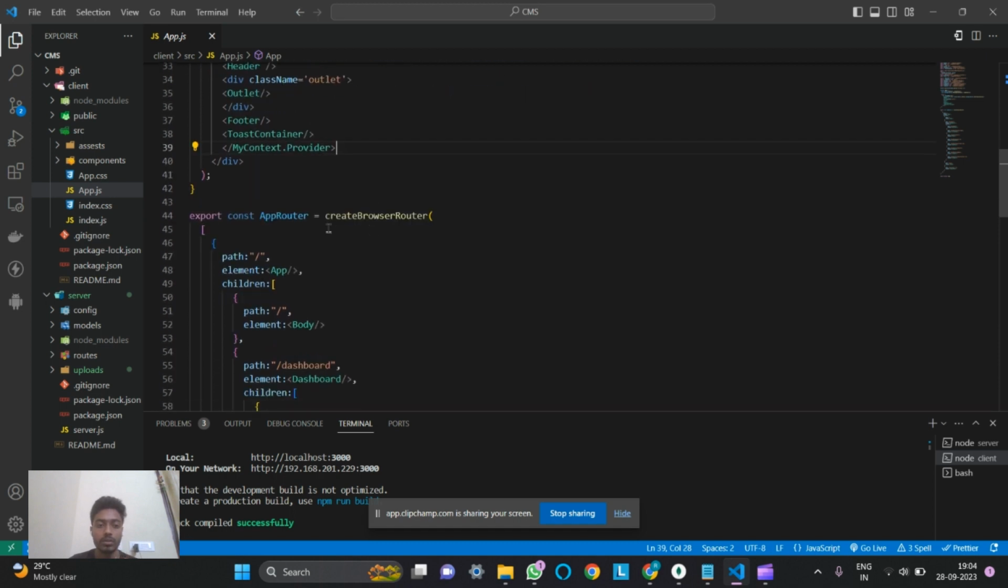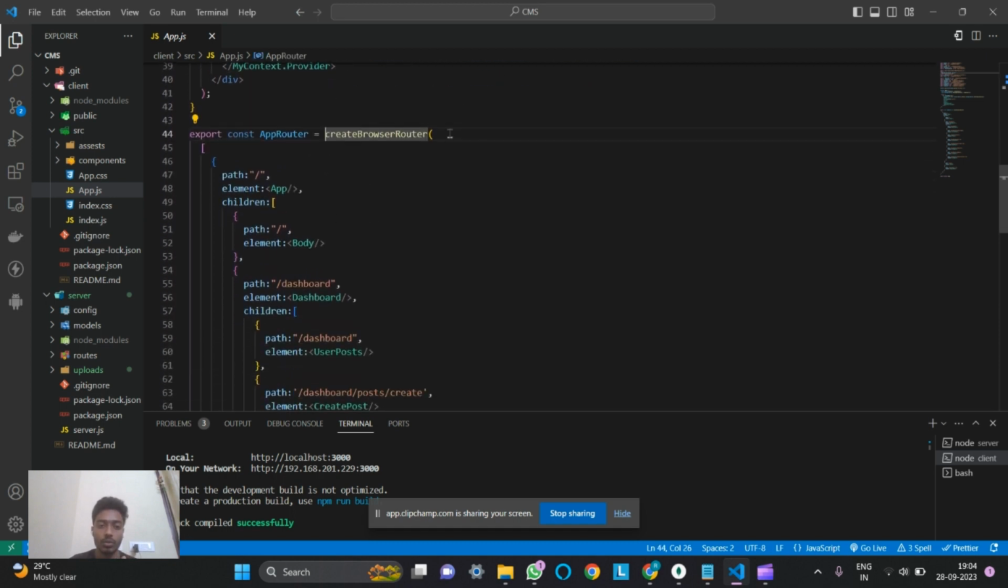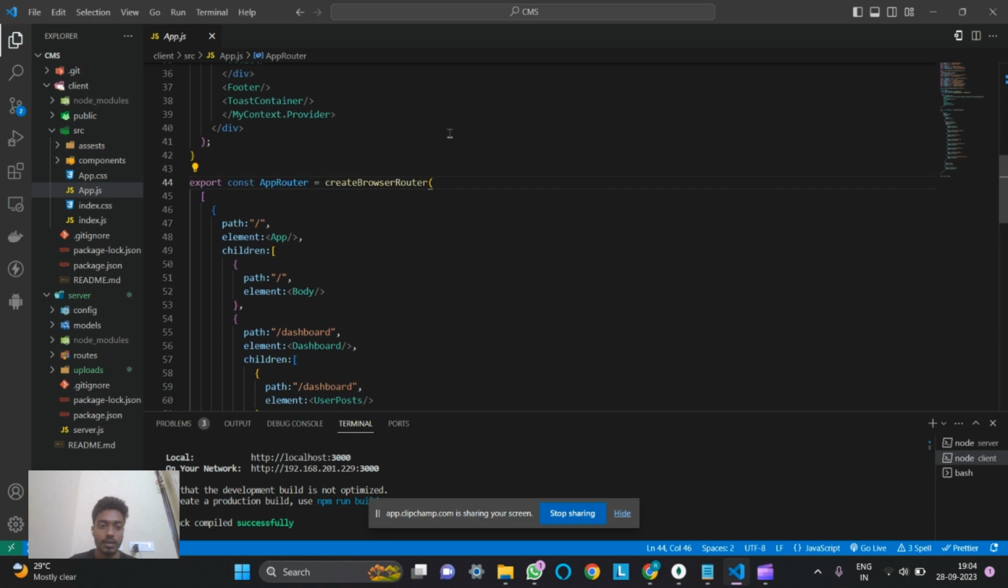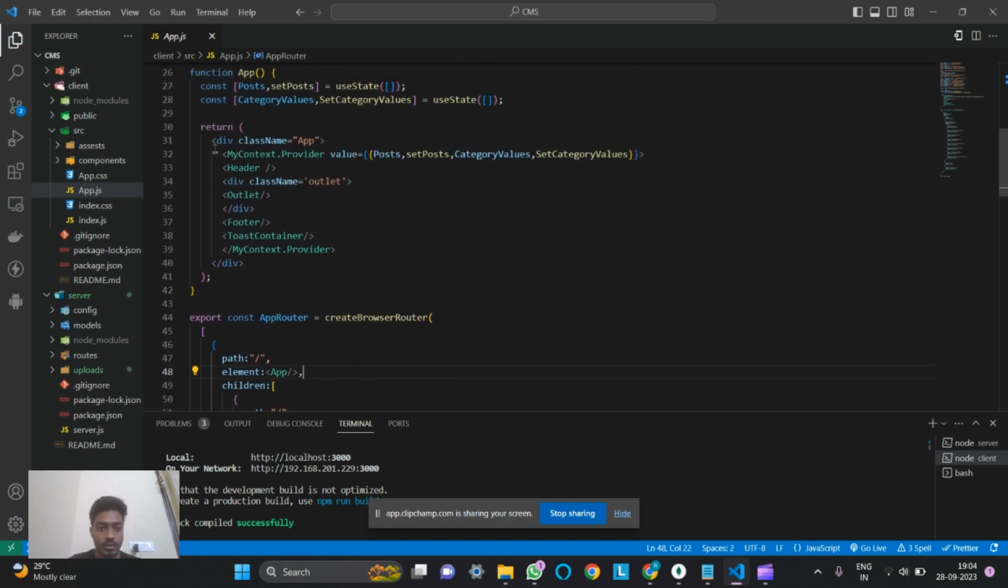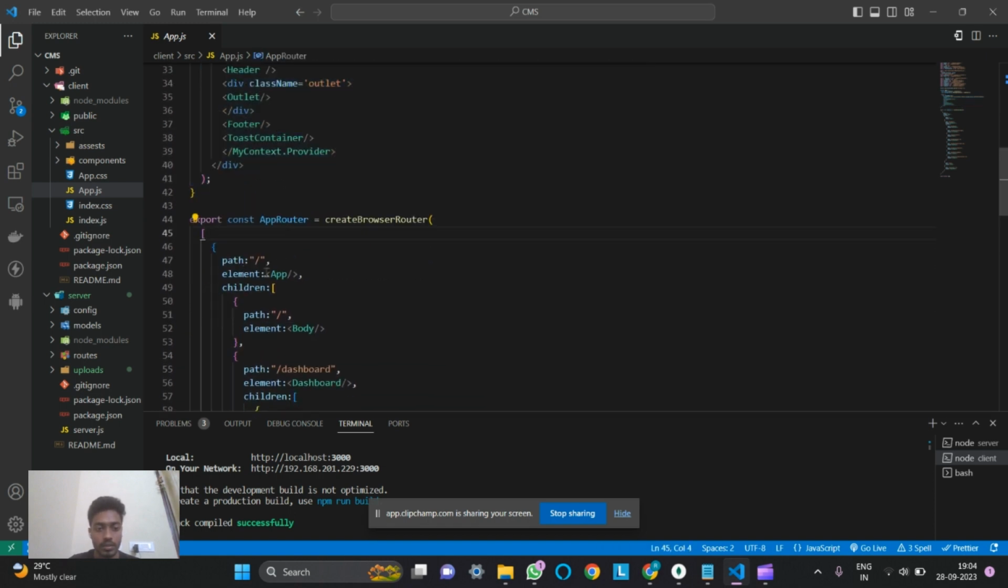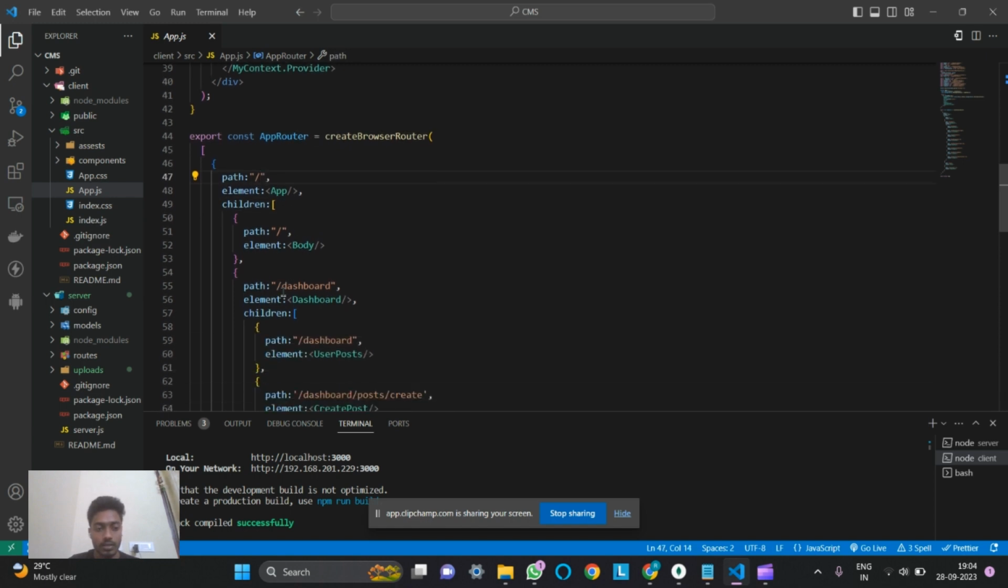We use the context hook, and this is my routing configuration on the client side. Let's see the routing configuration. First of all, for the main route, the App component is displayed. These are the children routes of this app. That means for this main route, these are the children routes.